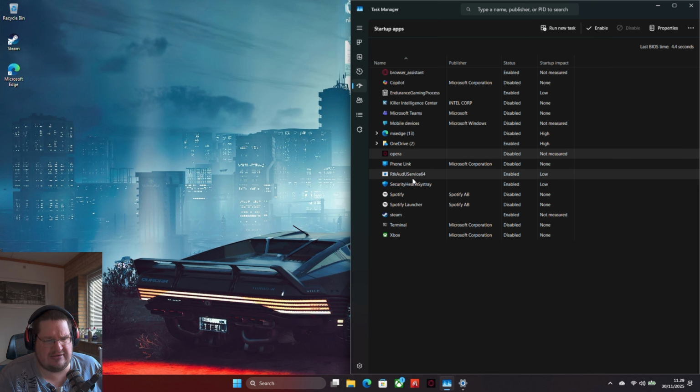RTK, I think this is like a sound card kind of thing. Spotify, yeah, I installed Spotify, like I said previously. I want to use it a little bit as a media center also. But this seems to go okay. So I disabled a lot of stuff.